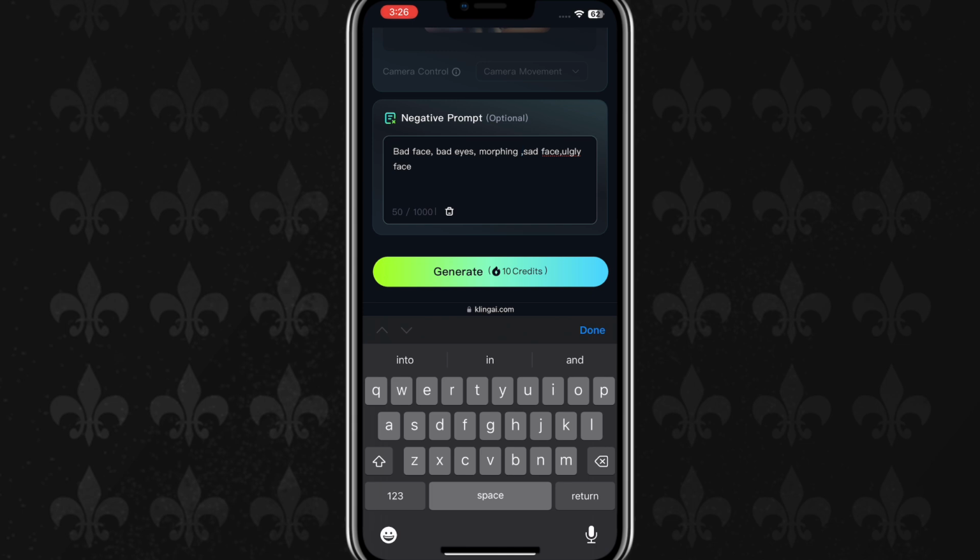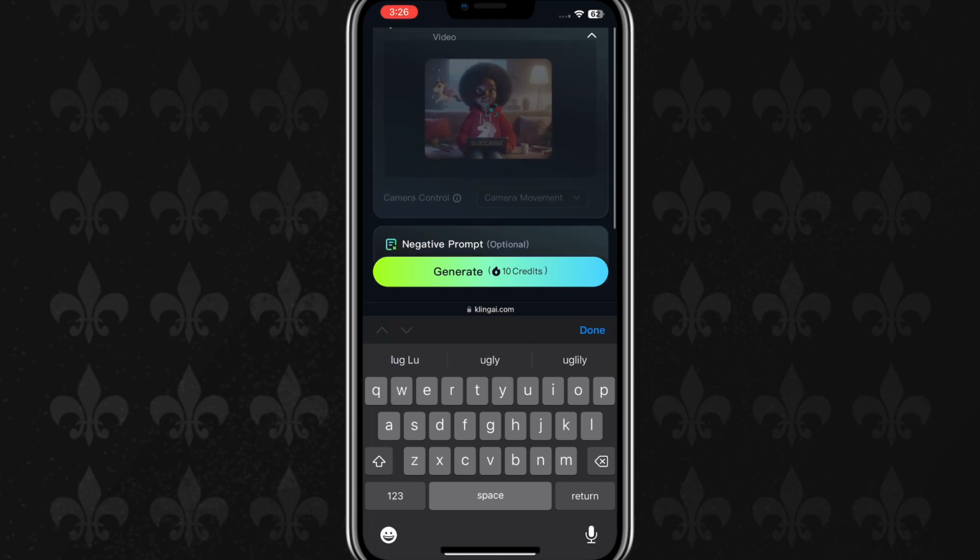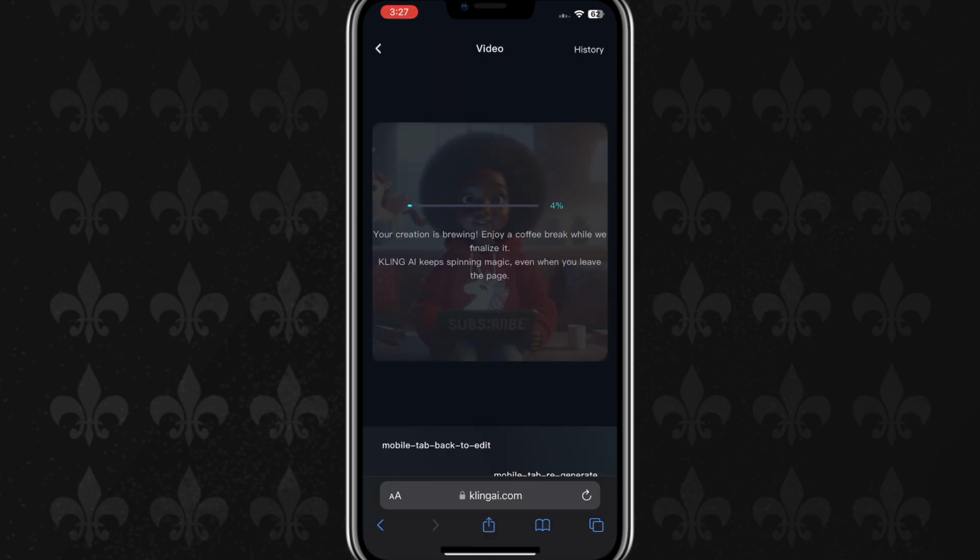As you can see, this will cost me 10 credits. So I'll just click on generate and let's give it time to load.